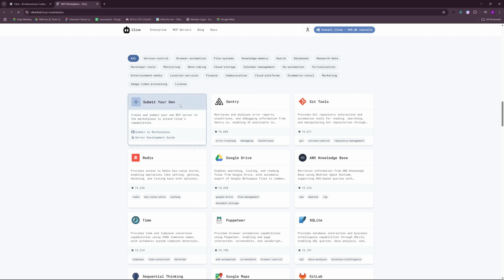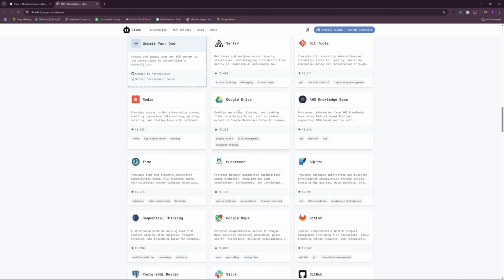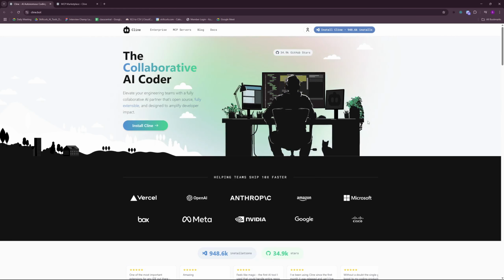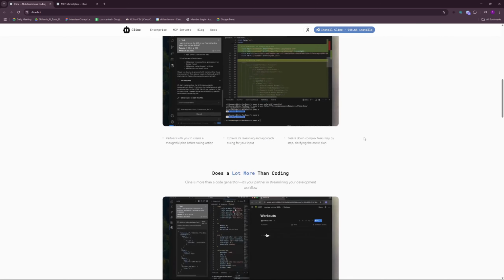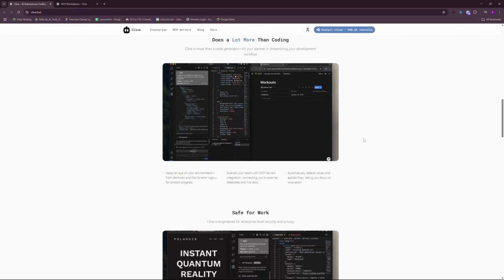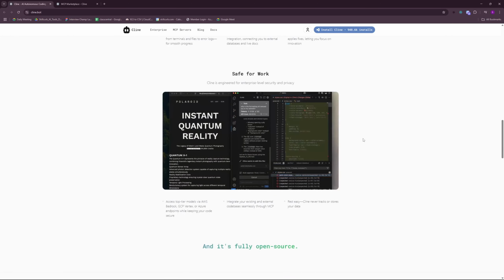You can submit your own MCP, or you can use any of these MCPs like this Git Tools MCP or this Google Drive MCP. So if you're new to Cline, I will show you how you can set this up locally in your VS Code and how you can start running this, and I'm going to give you some tips on how you can get production ready applications using Cline. So let's go ahead and start our vibe coding using Cline.